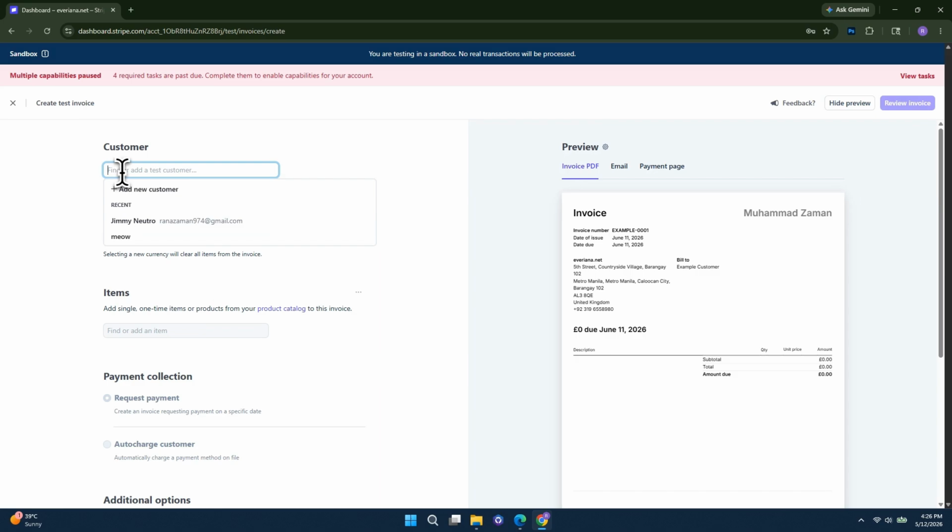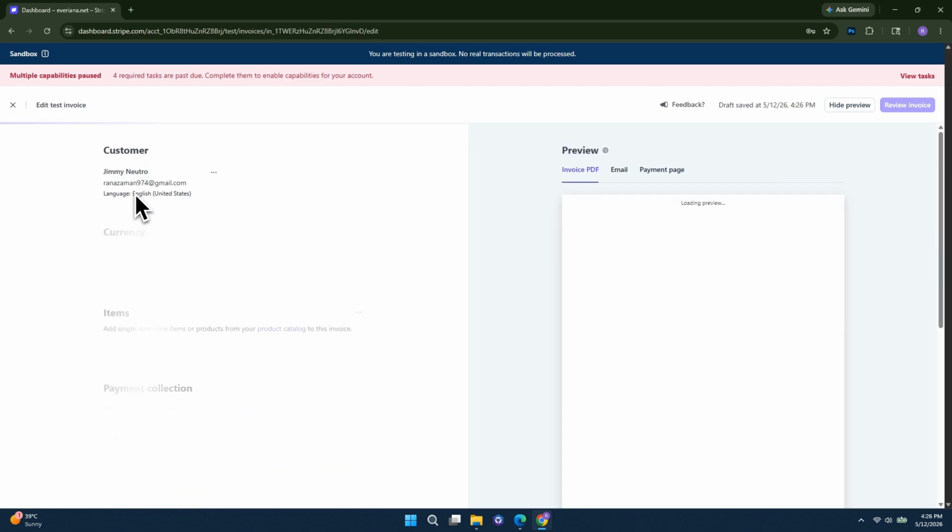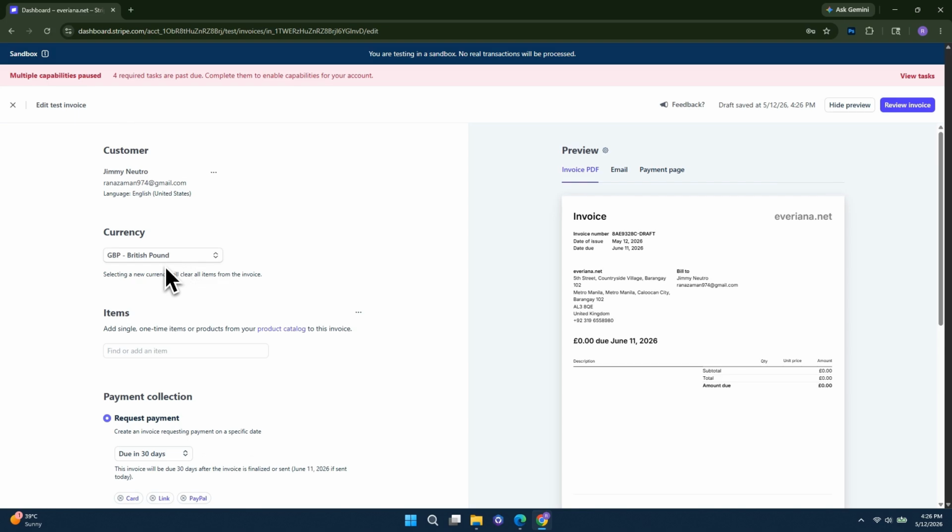Next, choose the customer you want to bill. If the customer already exists in your Stripe account, simply select them from the drop-down list. If they are new, click Add New Customer and enter their name and email address. Then, choose the currency in which you want to bill the customer.